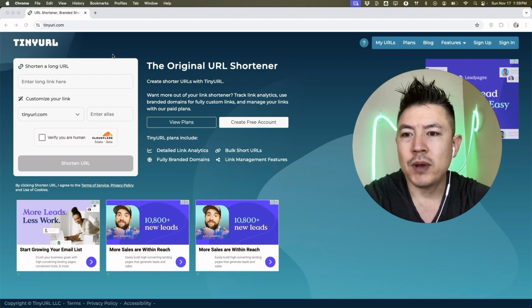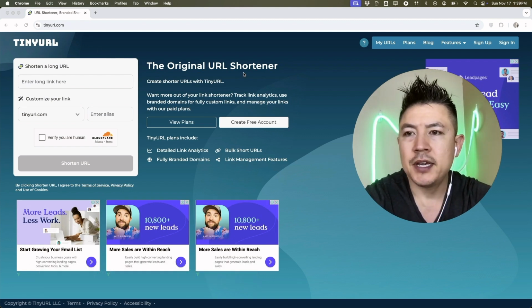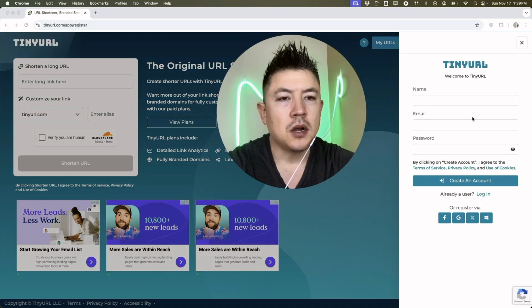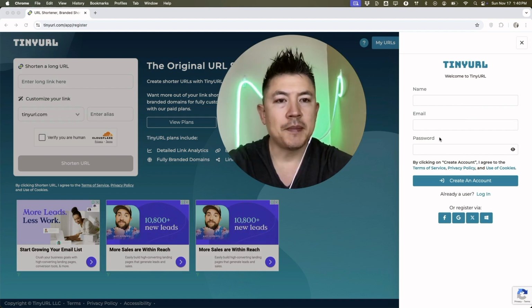But I've already opened up the website and this is the home screen. Now here on the home screen, if you want to go ahead and create a tinyURL account, you can click right here, create free account, or you can click up here, sign up. Okay, once you do that, it's going to ask for your name, email address, and create a password. So I'm going to go ahead and do that off screen.